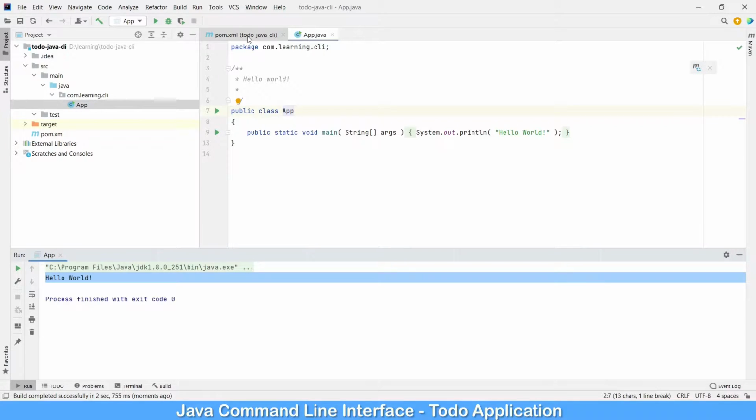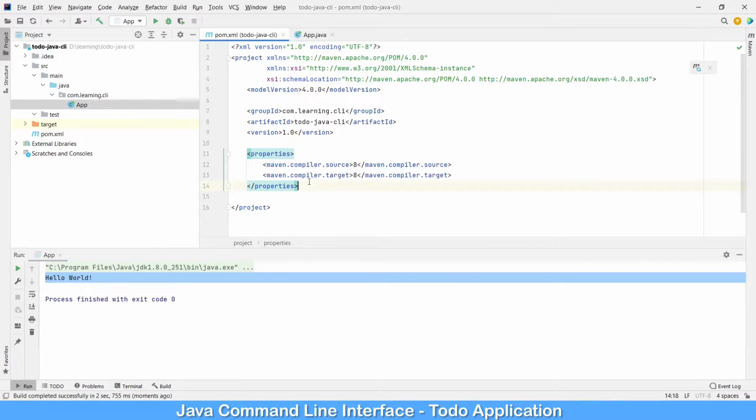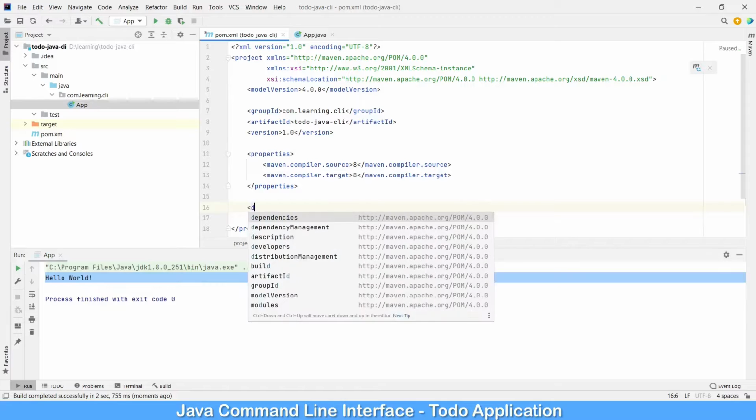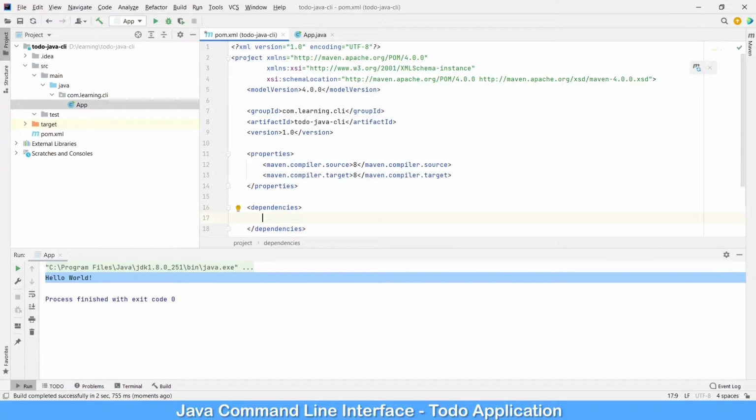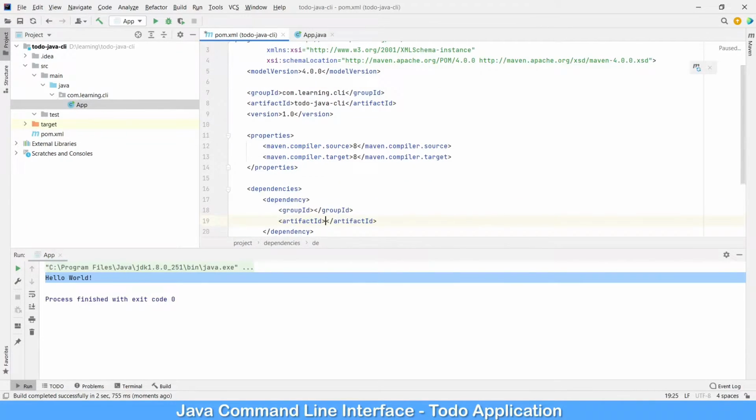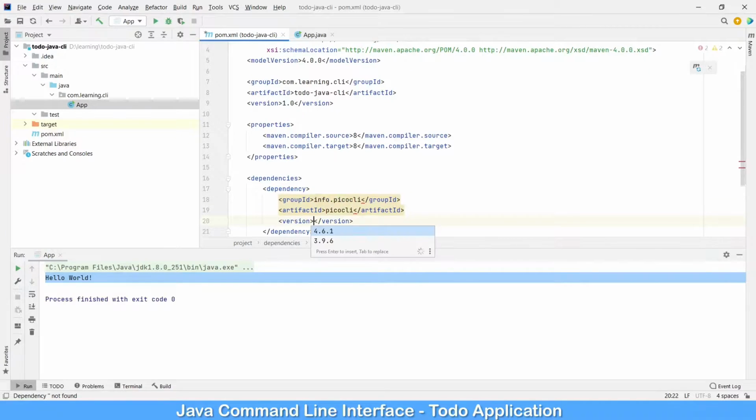Let's go to the pom.xml, add a dependencies section and add a dependency. Let's add Picocli, version number, which is the latest one.